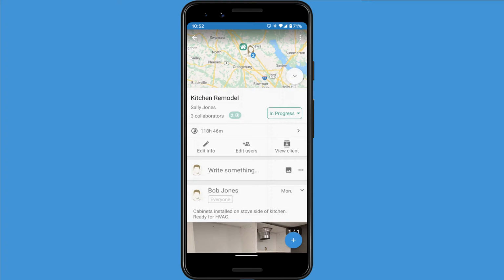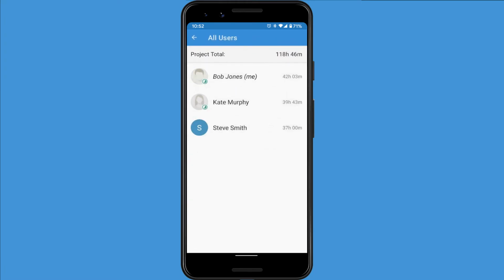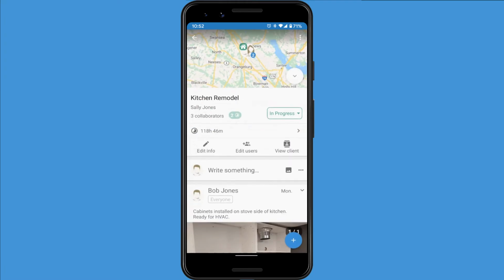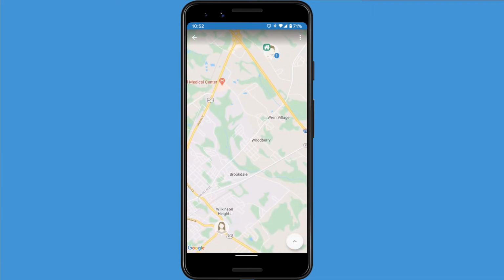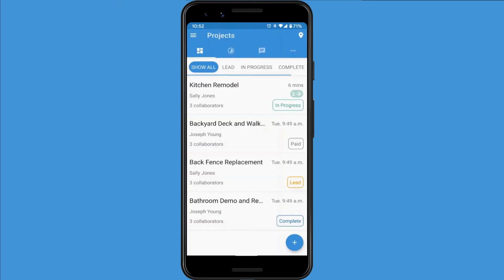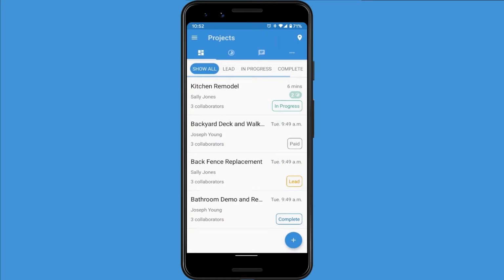If you tap on that icon, you'll be presented with a list of all the users who've logged time towards the project. Now, the other advantage to having your users clock in is that you can see in real time where those employees are located. So if we expand the map view at the top of the project feed, we'll get a real-time view of where each of those users is located. If you're not in a project and you want to access the map view, simply tap on the location icon in the top right corner.